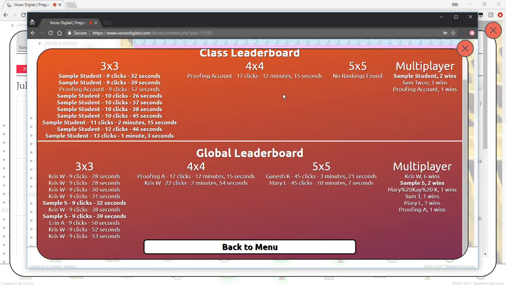So the student will be able to see their class as well as the global leaderboard, which is all students across all classes and teachers, but only the top 10. So it gives the students some incentive to keep playing it over and over and try and push onto that leaderboard.